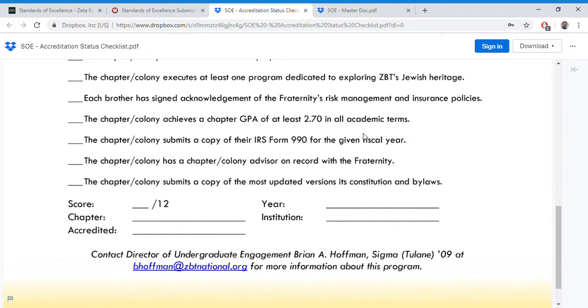The next is about the IRS and ensuring that your chapter is able to maintain its tax status by simply submitting a copy of your IRS Form 990 for the fiscal year.